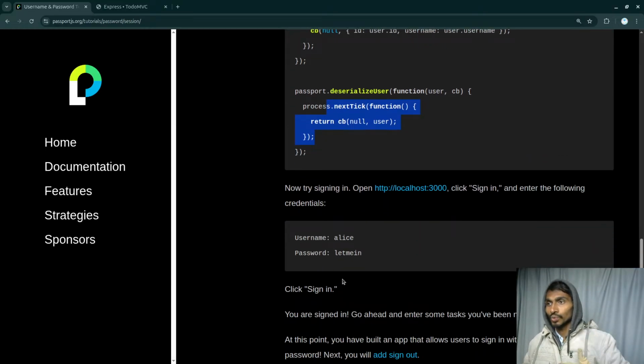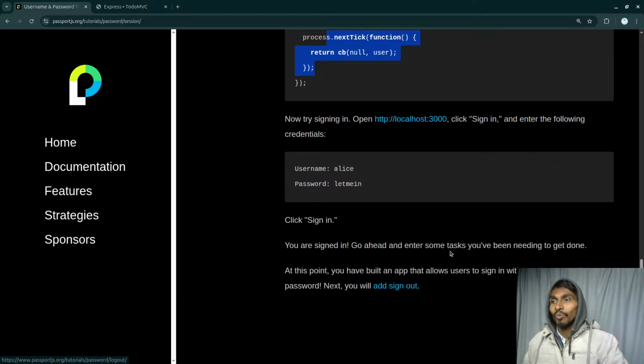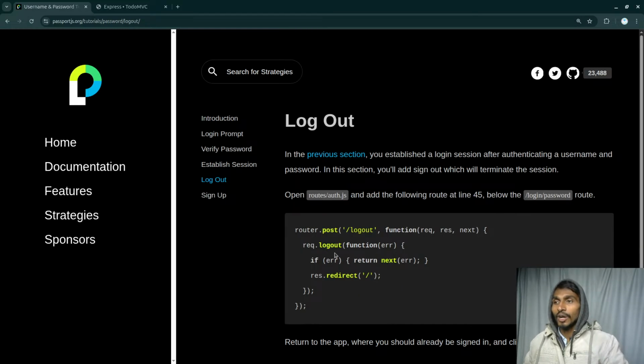Having said that, you can dig deeper into it, but the overall idea is this. Once all these things are done, that's it. You don't need to worry about anything. Lastly, you can sign out. For signing out, it directly provides you the methods: request.logout will log out, request.login will log in, request.authenticate will authenticate. So what else do you need to worry about?